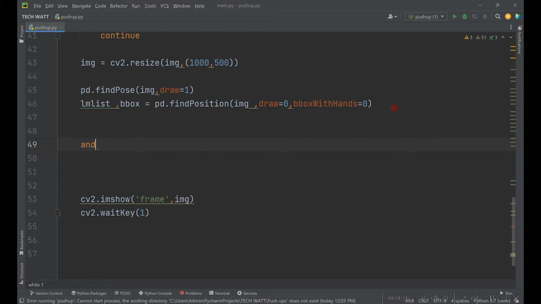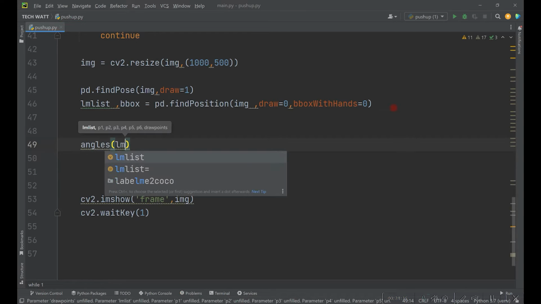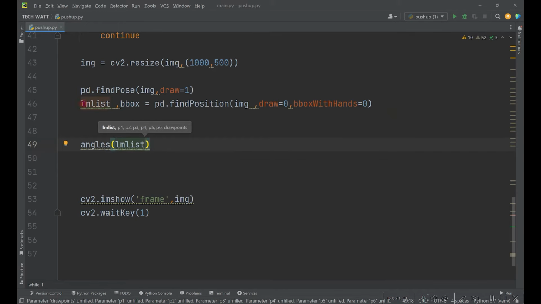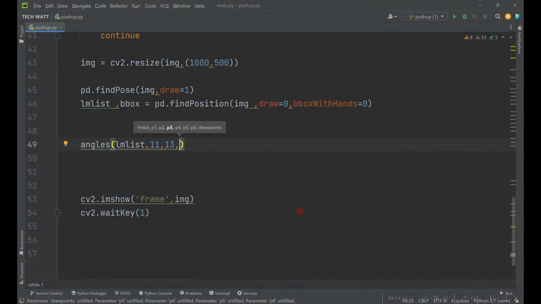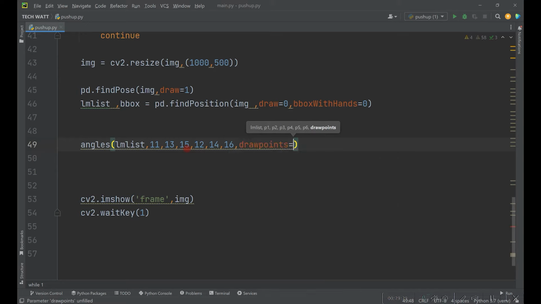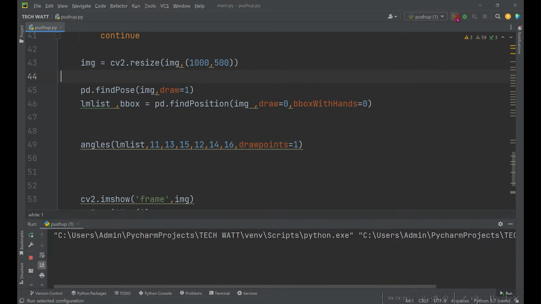So the name of this function is what? Angle. And we'll just put in our LM list because we have it here. And we'll provide the points. So the points are the points on the body. What I mean is these points. So points, let's say point 11, 13, 15, point 12, 14, and 16. So we are just going to put in these points. I will specify draw points here as 2, which is the same as 1. So we can run this to check the functionality of our function we are writing.